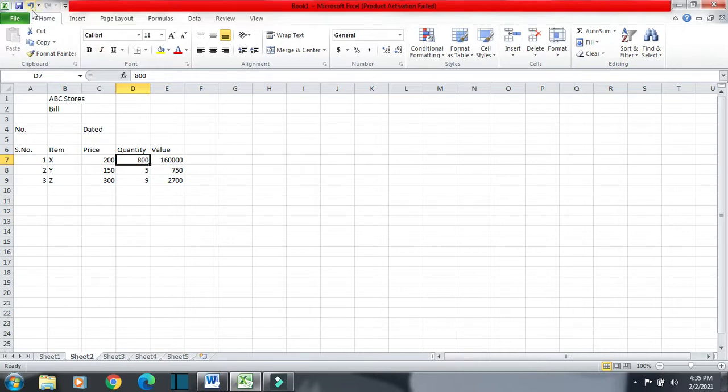Here you can see these are the 2 buttons, undo, this is redo. So we will just click here undo and it will change it to the previous value. It will undo my action, reverse my action, erase my action.